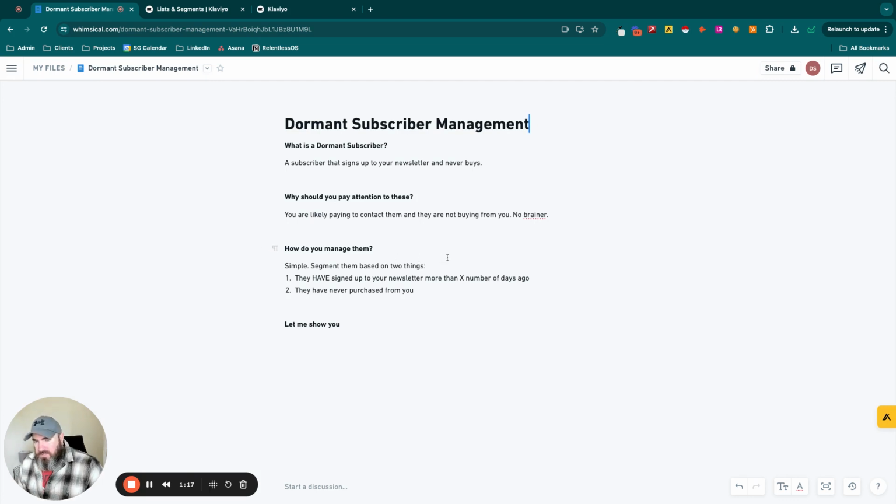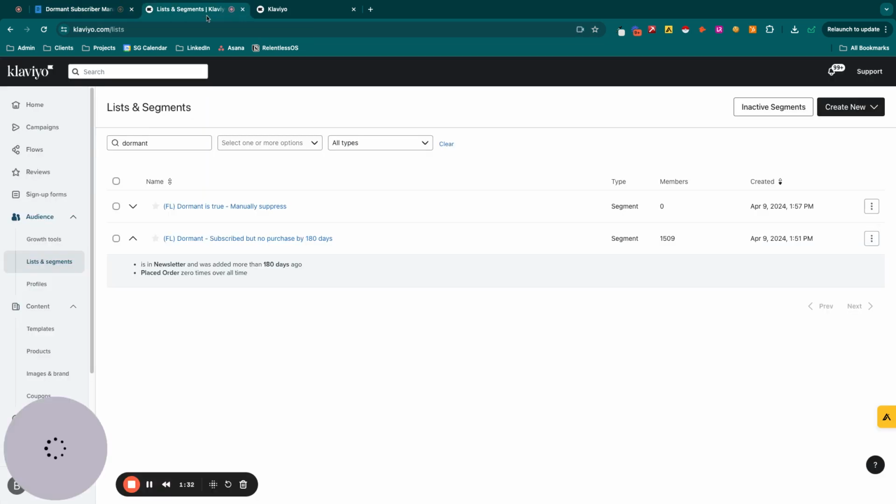Really simple. You segment them based on two things, which I'm going to show you in a moment. So they have to have signed up to your newsletter more than X number of days ago, so 180 days, for example, and they had to never have purchased from you. Really simple. So let me show you. You create a segment, so we're looking at Klaviyo here. You add somebody that is in the newsletter and they were added more than a certain number of days ago. That's the trigger point, okay, to send them into a flow.